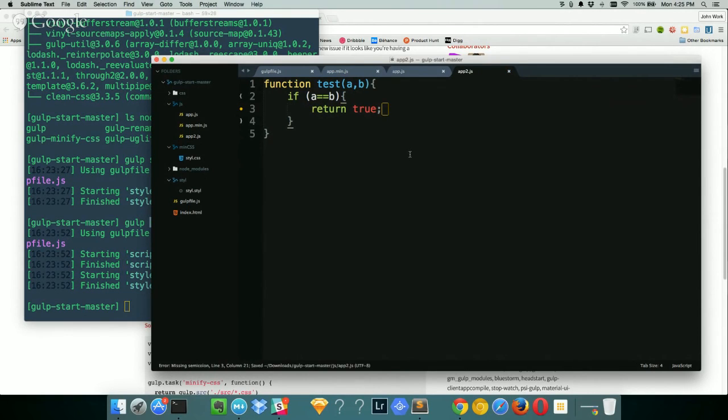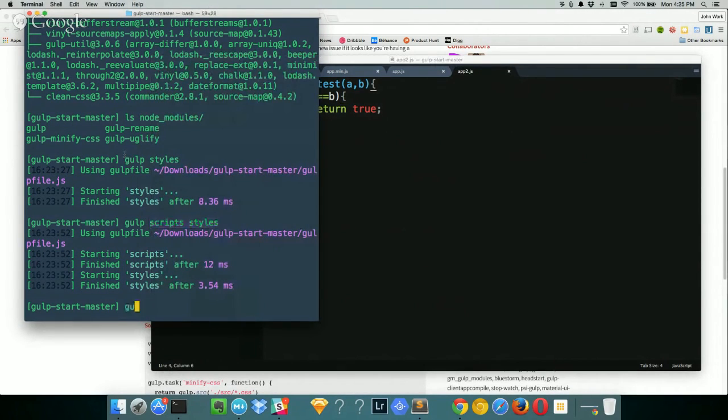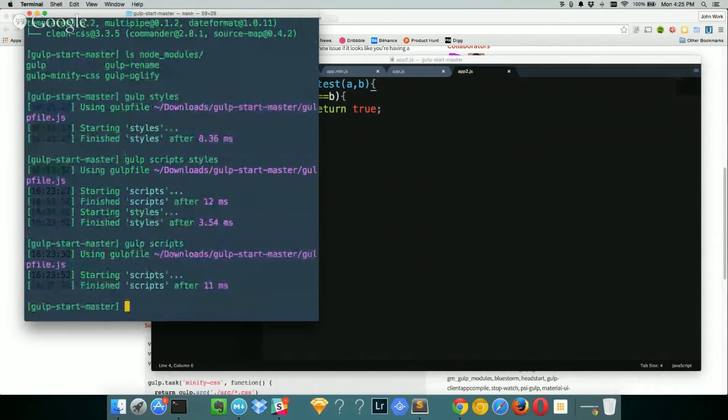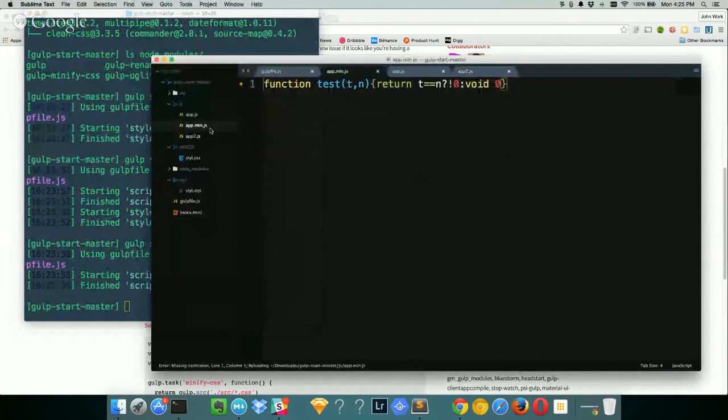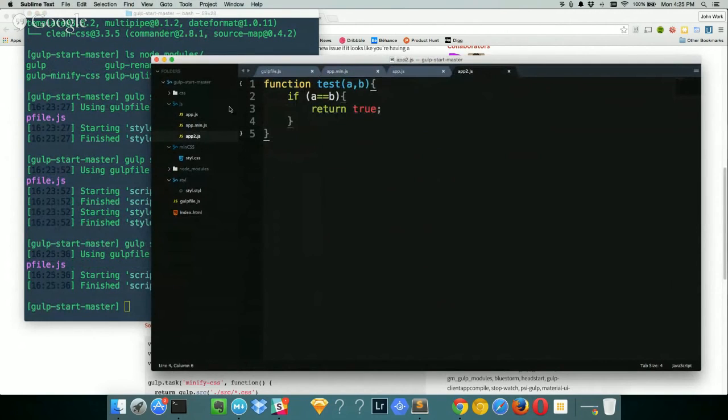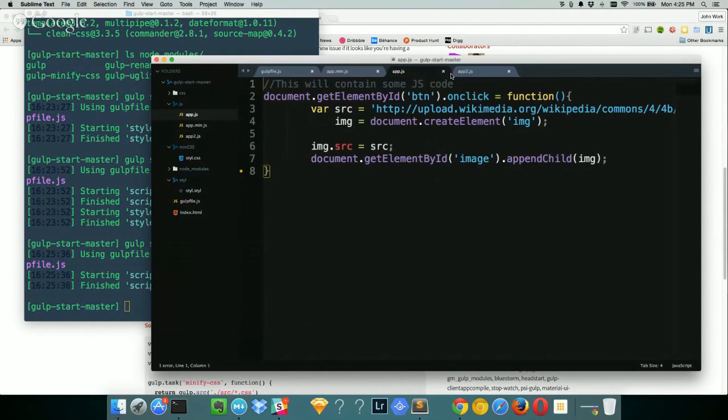Okay, so let's take a look. So we have this app2 with some real basic JavaScript in it. Let's see what happens when we run gulp scripts in this case. All right, so it finished running, and in my app.min.js, we see that it actually only minified this new JavaScript file. The problem with this is it's because we're not concatenating these two first.